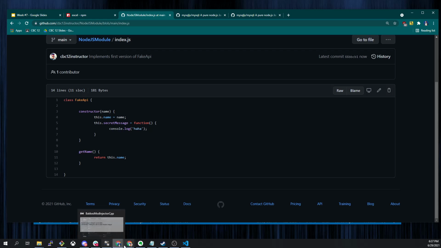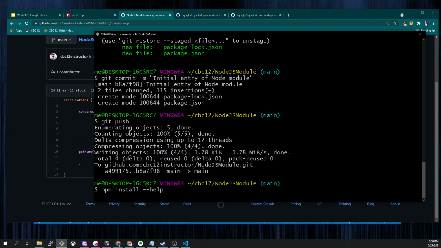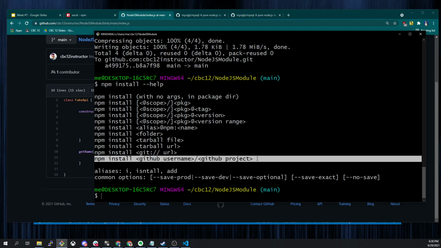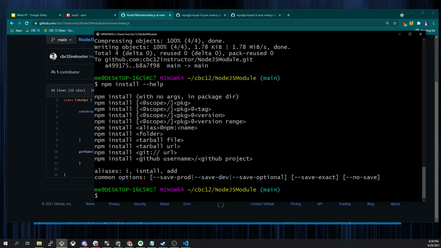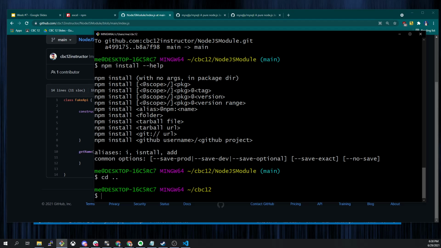Like if we had this code in our computer and we wanted to use it in our project, if we used require on this right now, because we've also learned, let me pull up a console, if I do npm install -help, we don't even have to put our modules on npm. We can have our module be something that we just get on GitHub. So I could do npm install CBC 12 instructor / Node.js module, just like this. So let's go into a new folder.